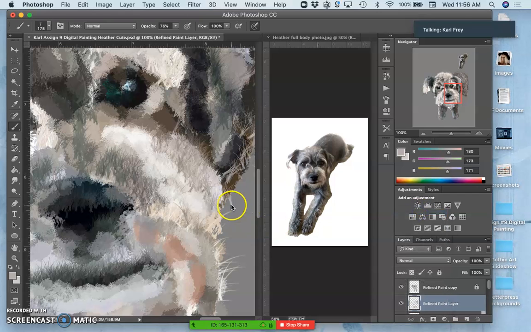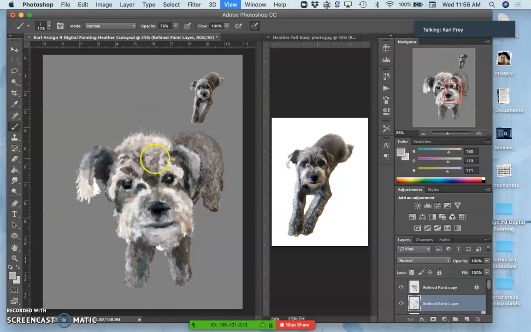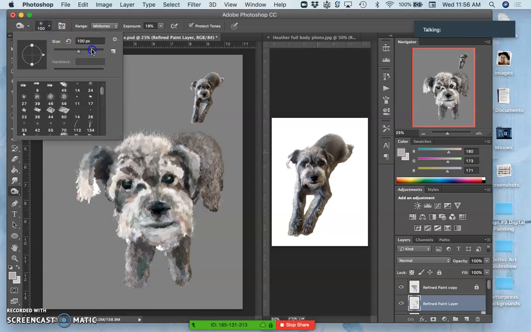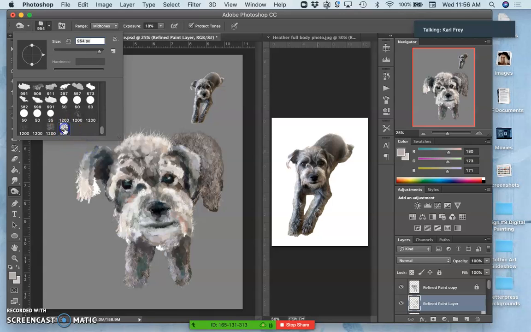So how can I get more variation into this? I could take the opacity down, but then that just makes it look kind of weak. So what if I use dodge and burn? Let's start with the darkening. So I can burn. I'm going to go back to my brush, but use it as a burn tool now.